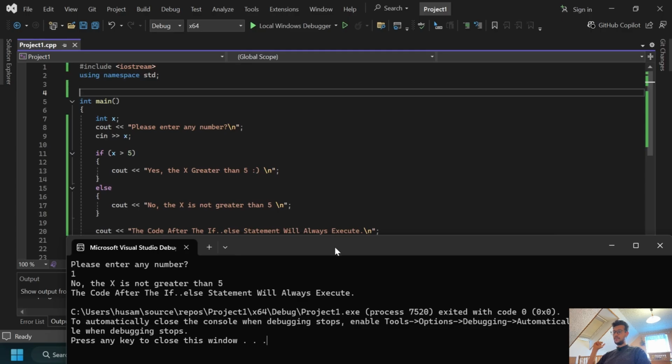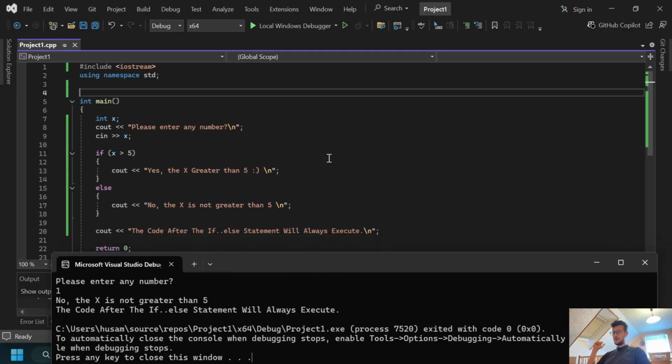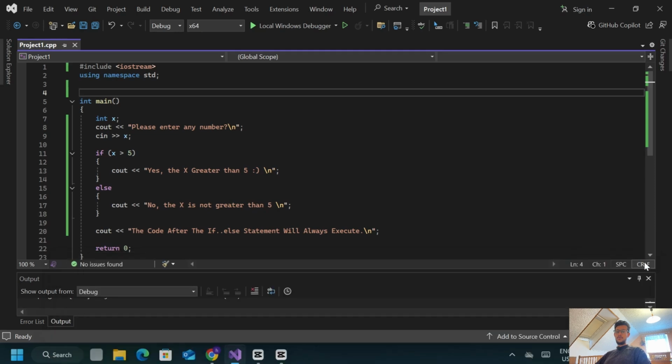greater than 5, and after that, in all cases, as we said, the compiler after executing the if statement or if else statement will go to complete the rest of the code of the program. Like here, even when the condition is false, the compiler executes the else body, and after that completes the code after the if else statement, which always executes.